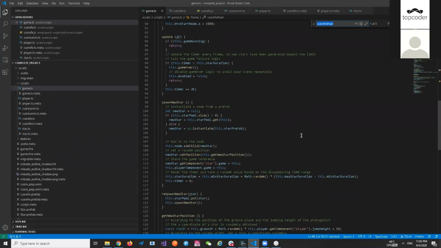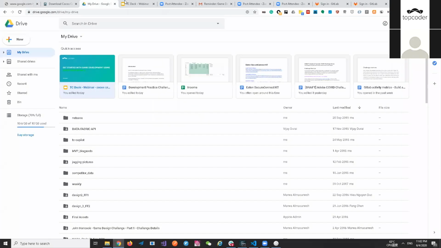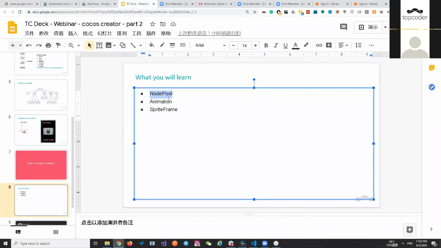Okay, then we are good today. We have learned the node pool, how to use the node pool to put the node in the pool instead of instantiating it, and we learned how to create an animation and a keyframe animation. Okay, thank you. Any questions?